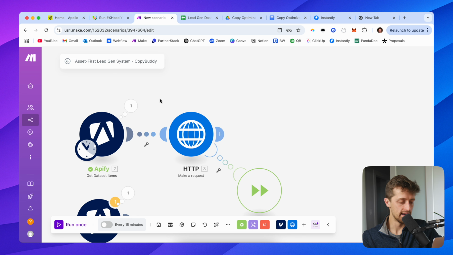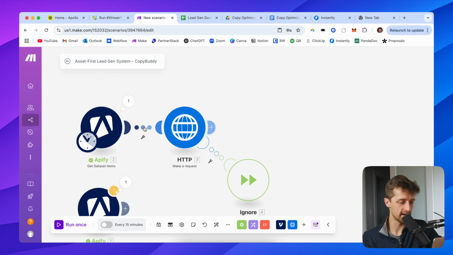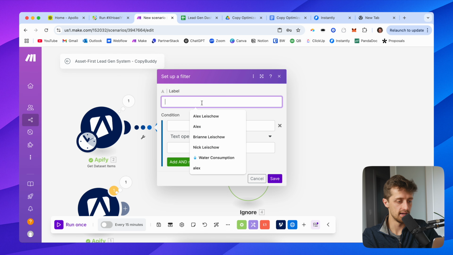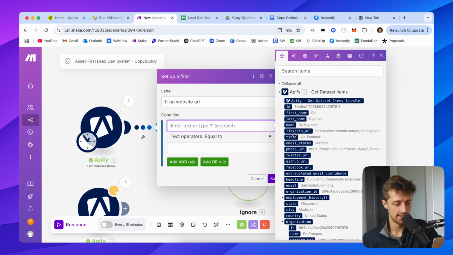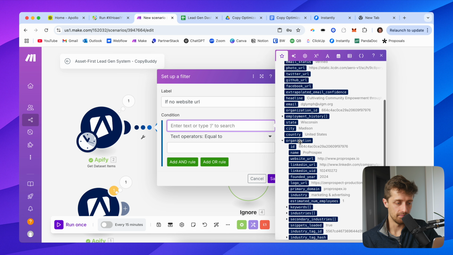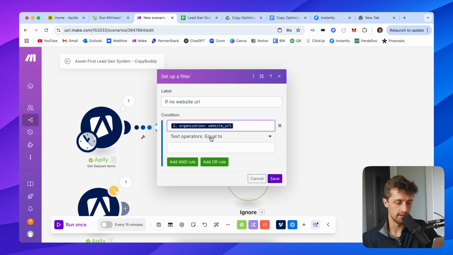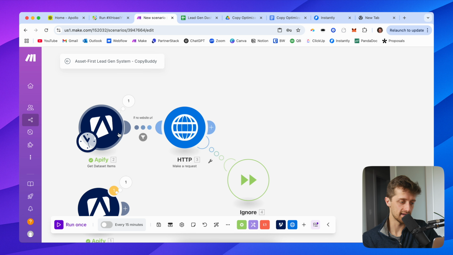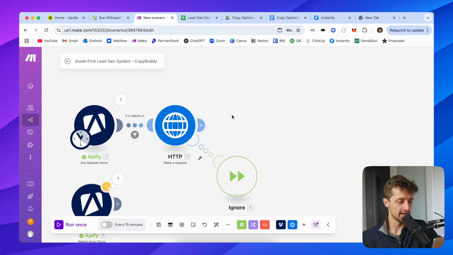Okay. Now, one other thing I want to do, and we've already kind of seen this, is if I don't have a website, if there's no website URL, I don't want to continue. So I'm going to say website URL exists. Okay, so if the website exists, we're going to actually scrape it. Okay, perfect. So let's run one of these.